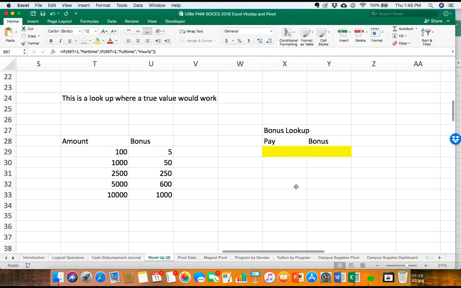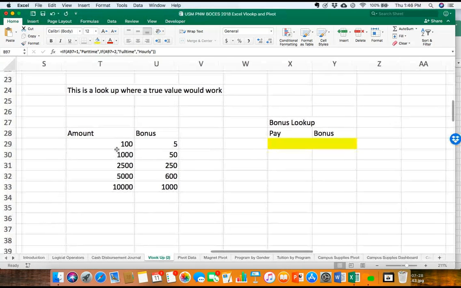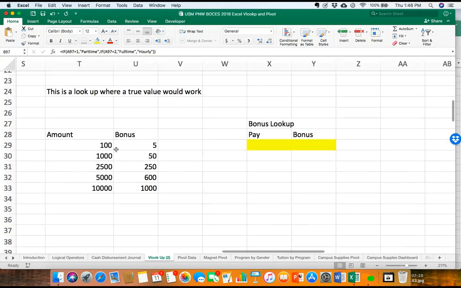But anyway, here I have a situation where people get bonuses based on their sales. Let's say this was a salesperson working in a department store selling cosmetics, okay? Based on your sales for the month, you get a different bonus. So just so you understand, if you get anything under 100 in sales, you get no bonus. If you get from 100 but under 1,000, you get $5 as a bonus. If you go over 1,000, you get 50. So you get what I'm saying?